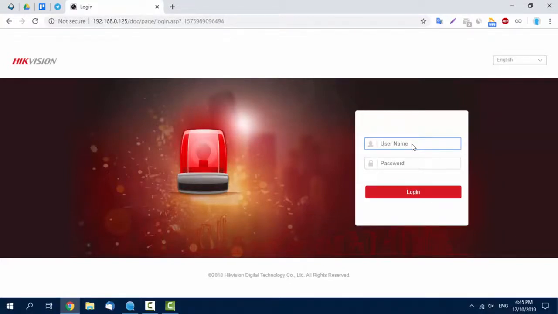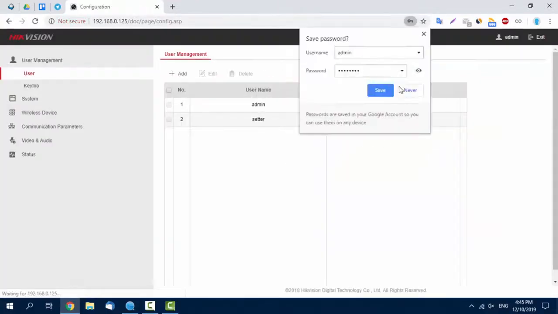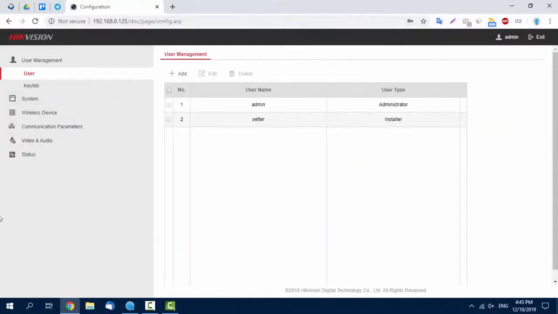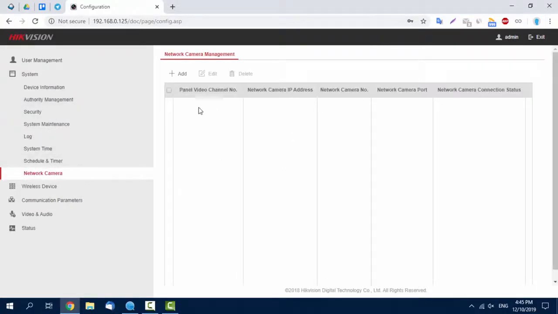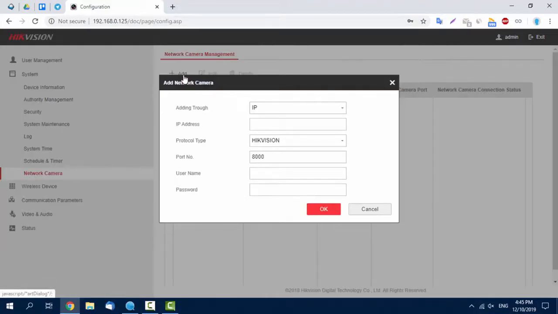I type that IP into the browser search field. Now, signing in, admin, and my password. There we go. Log in. From here, we go into the system and network camera tab. You can see it's empty now. So yeah, we're pressing the add button.